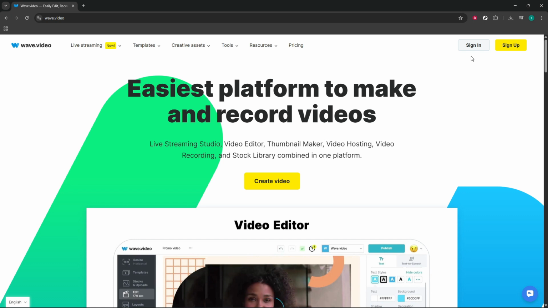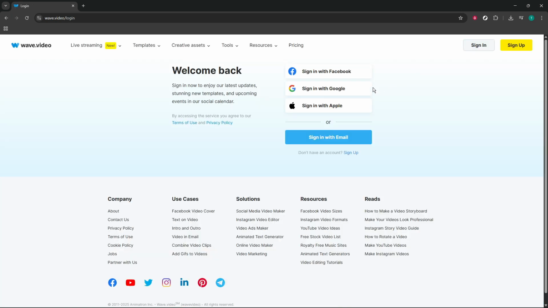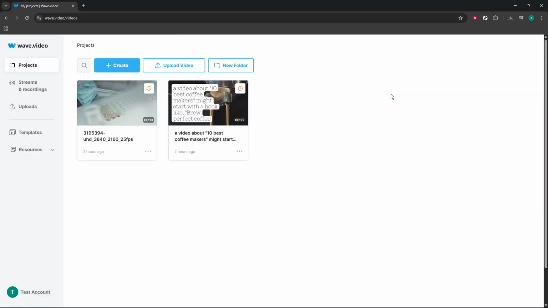On the top right, click Sign In. On the Sign In page, choose Sign In with Google. It's a quick way to get into your account, and if you're already logged into your Google profile in the browser, this will be seamless. Once you're in, you'll land on your dashboard.